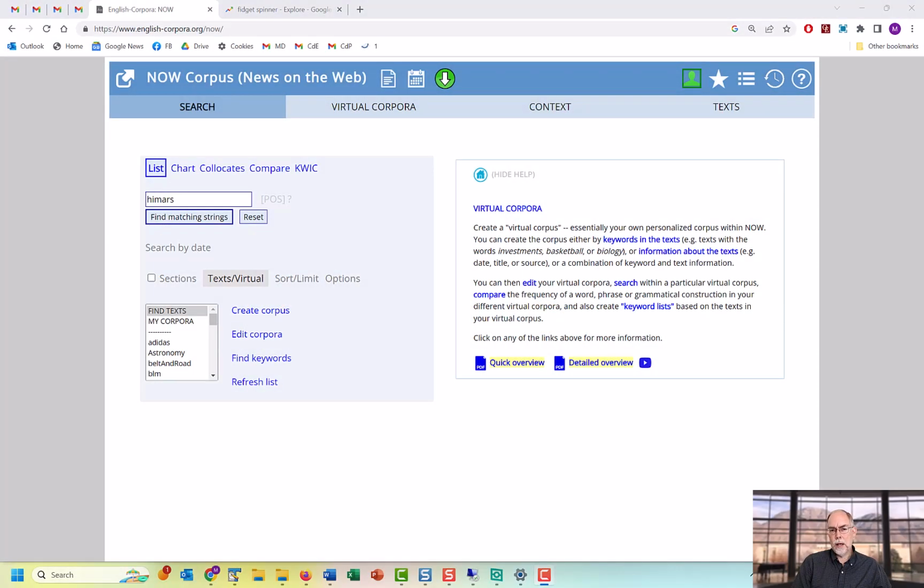Finally, let's discuss one other feature that is perhaps the most useful and powerful feature of NOW and the other corpora from EnglishCorpora.org: looking at even very narrow topics for recent periods. In just 2 to 3 seconds, we can create virtual corpora composed of thousands of texts and even millions of words of text, again, even for incredibly narrow topics.